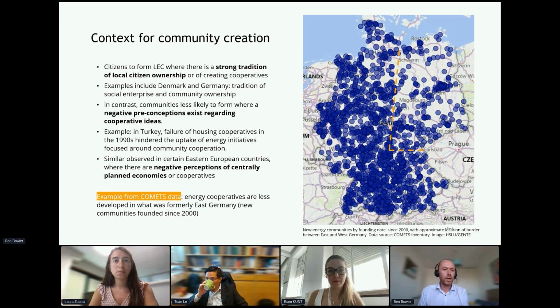What we see in contrast is other countries, for example, in Turkey, there's less of a history of forming energy communities or community initiatives, sorry. And there are various drivers for this. One of the drivers is that countries may have negative perceptions of centrally planned economies or centrally planned initiatives. This can be seen in Turkey, it can be seen in other countries as well. And there's quite an interesting example on the right-hand side of this slide showing Germany. What you can see here is a demarcation between what was formerly East Germany and what was formerly West Germany. And you can see that there's been an influence, or the literature suggests that there's been an influence of the history associated with communism in East Germany, which has led to a difference in the cultural perception of community initiatives.